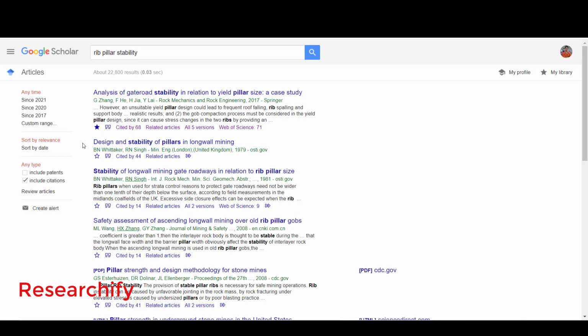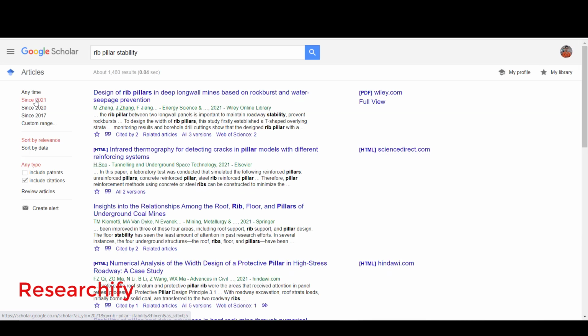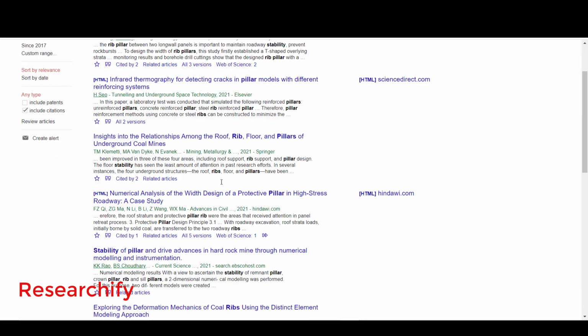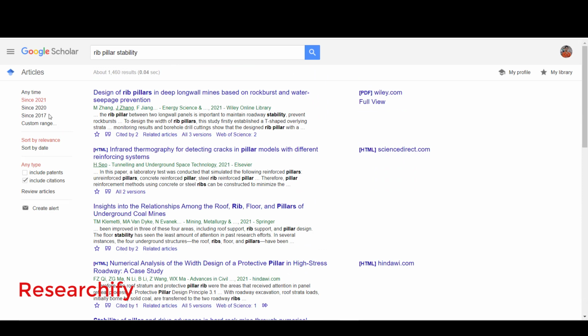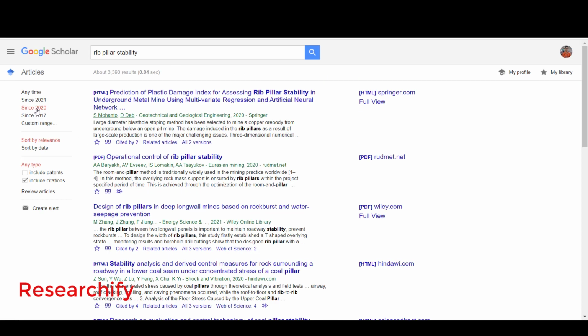Now coming to the next part. Searching for articles is very difficult, so you have to be specific. Let us suppose you want papers that were published most recently, so just click Since 2021. You will get the articles published in 2021. See, this article paper is 2021, here you can also see 21, and here also 21. So you will get the latest papers. And if you want papers published in 2020, you will get those articles.